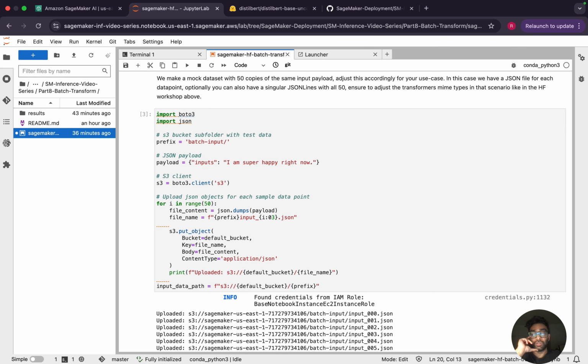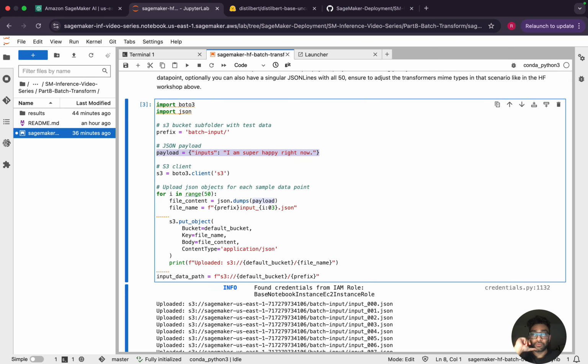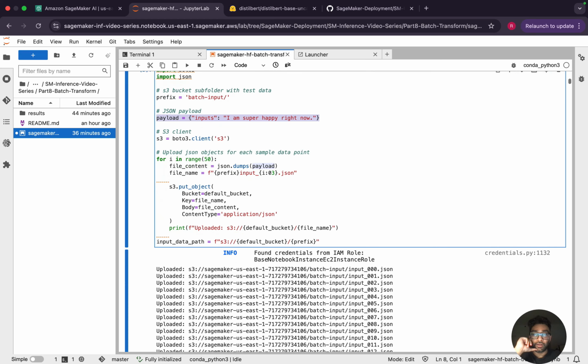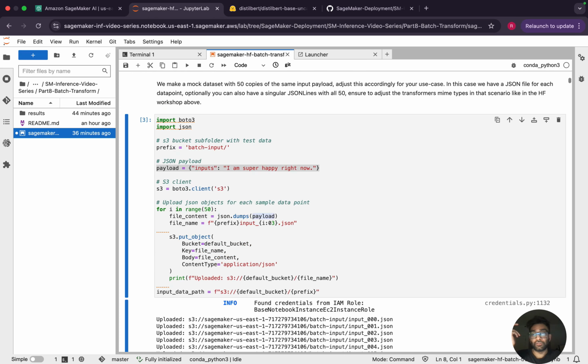So I've imported Boto 3, the AWS Python SDK, and I'm basically just going to dump this sample payload that I have here. So right here, this inputs, I'm super happy right now. And what I'm going to say is make 50 copies of this basically and upload all these JSON objects into this S3 bucket right here. So if you see, I've taken the default bucket provided by the SageMaker Python SDK. I've made a subfolder known as batch input, and I've basically passed in all my different JSON objects here.